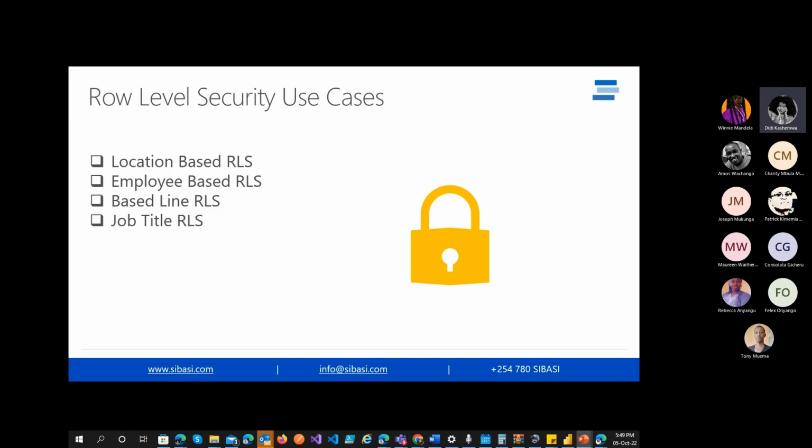We have the business-line-based one, where you want a user to see information within a specific business line. Maybe it's a department, a service, a product, a division, or a unit. And the last one, job title, speaks for itself. If you're a CEO, you only see CEO-level data, and if you're a normal job title holder, you see what you have.